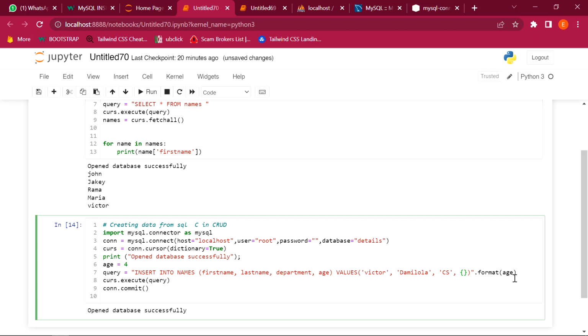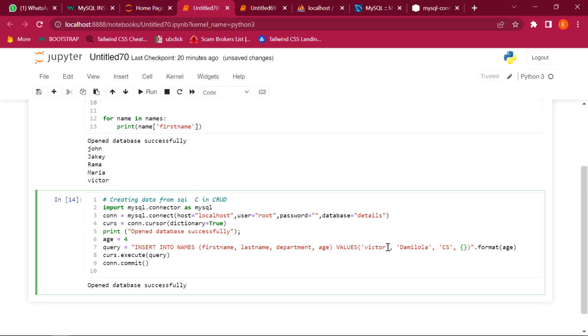This is the Python format. If you are used to this format, maybe you want Victor. The first one is Victor, but always remember that you still need to wrap even this bracket inside the string, inside the quotation here, like this.